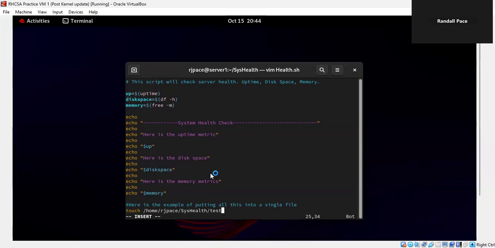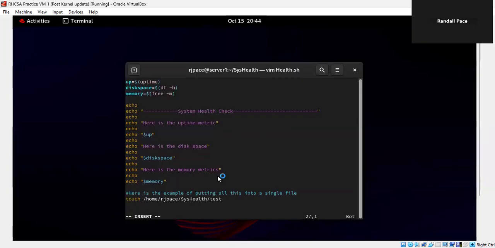And what we're going to do is take all of these right here and put this into this single file right here. Okay. So let's see if we can redirect. We're going to touch. Oh, sorry, not touch. We're going to echo. We already have our file made. So this is going to make our file. And we're going to put our different metrics in there. So let's see if we can do it this way.